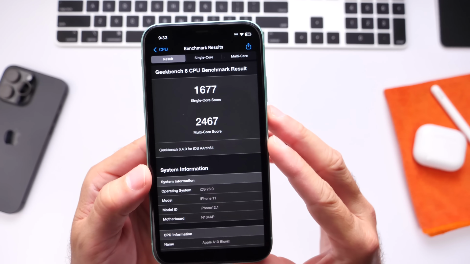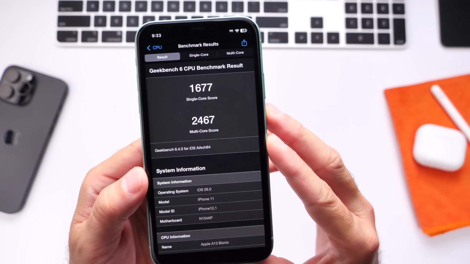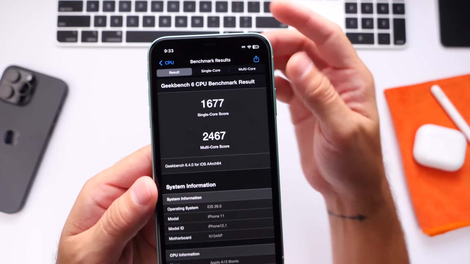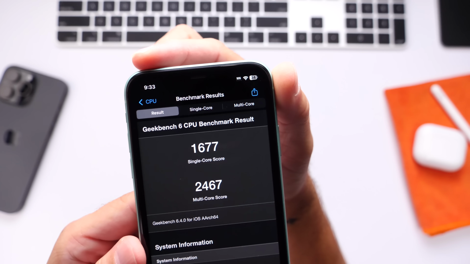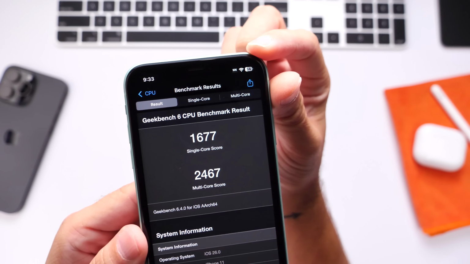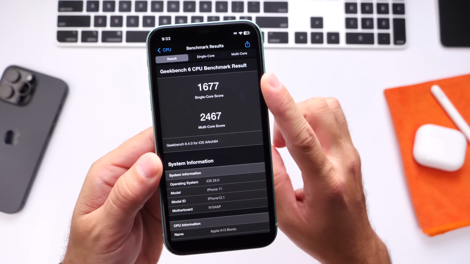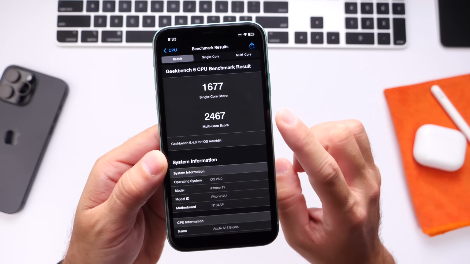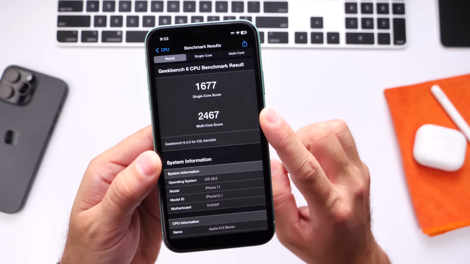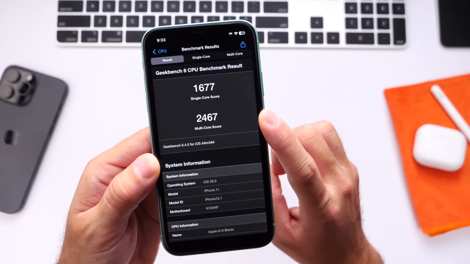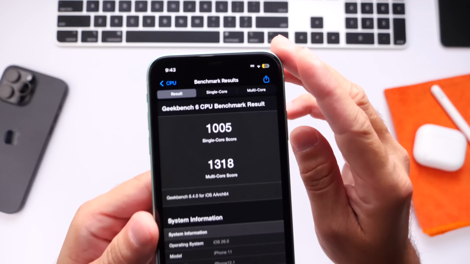So I did run a benchmark here. You see, I have iOS 26 on this iPhone 11, and this was at 9:33 in the morning, and low power mode was turned off. So no low power mode. And the single core score was 1,677, and the multi-core score was 2,467. Now I did the same performance test a few minutes later with low power mode enabled.